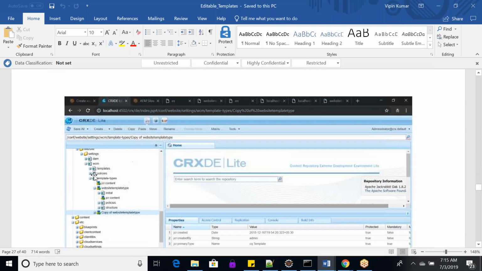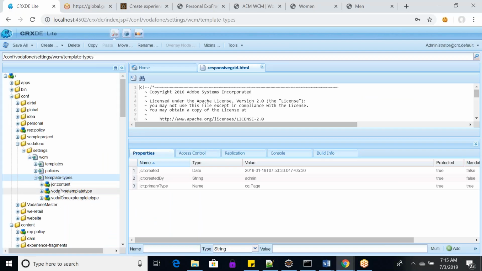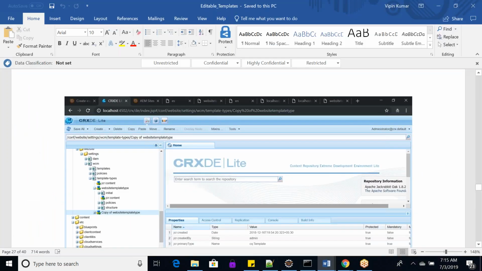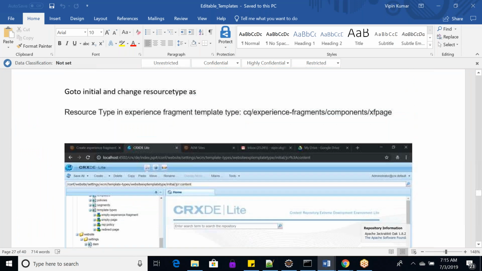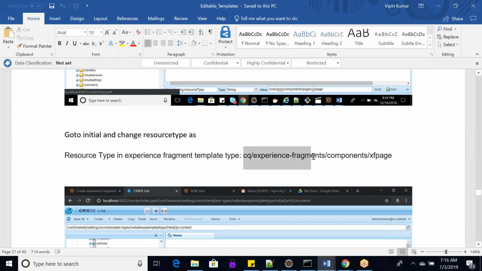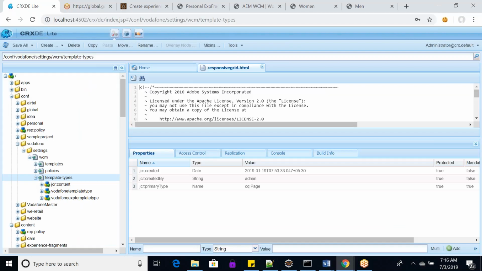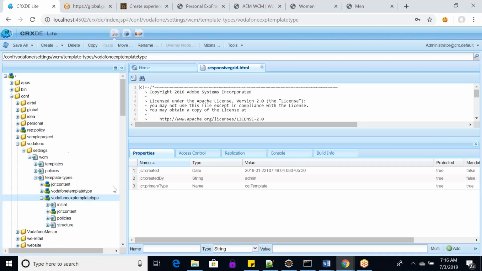If you already have any template type created, you can copy paste that one and modify certain things there. One important thing which you need to understand is the resource type. What resource type should we mention? If you remember, yesterday we were giving a page resource type, but in case of experience fragment, we have to provide XF page, that is experience fragment page. This is one template type which I created using this document, so you can refer to that one.